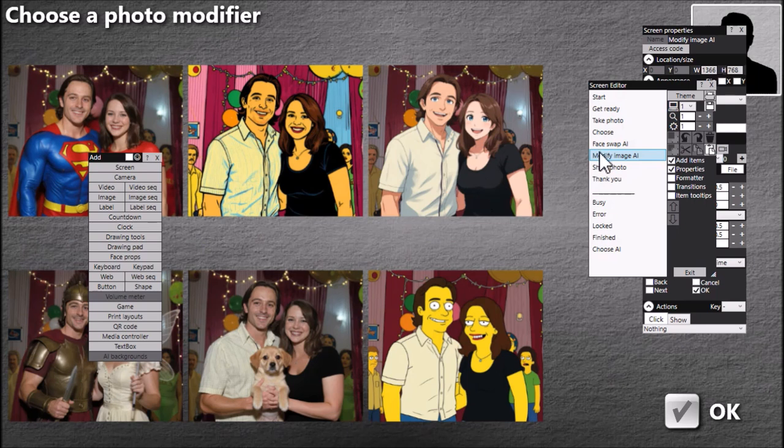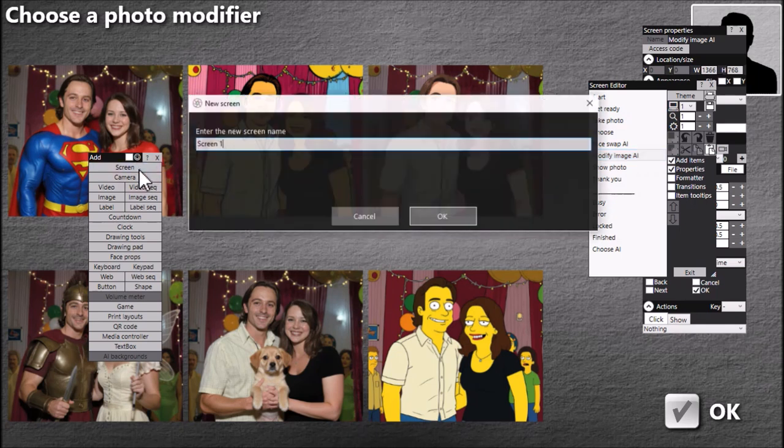So how do we prevent the face swap AI screen moving on to the modify image AI screen? Well, this is where another trick comes in, and that is to add another screen. So let's do that. I'm going to call this screen skip.